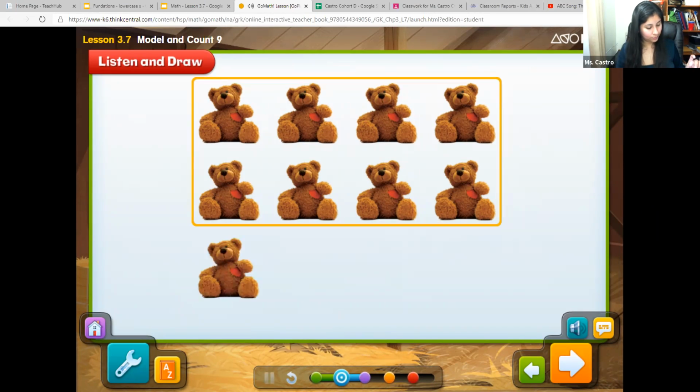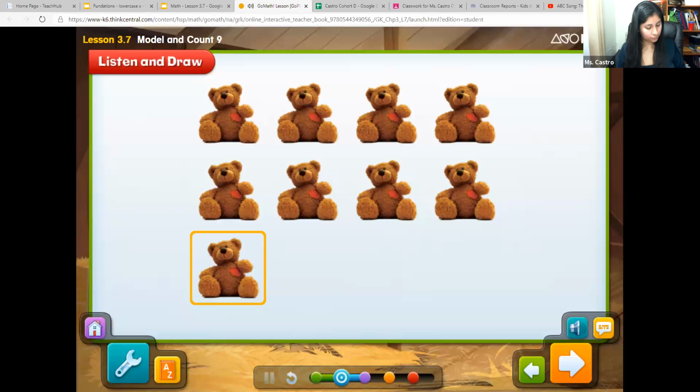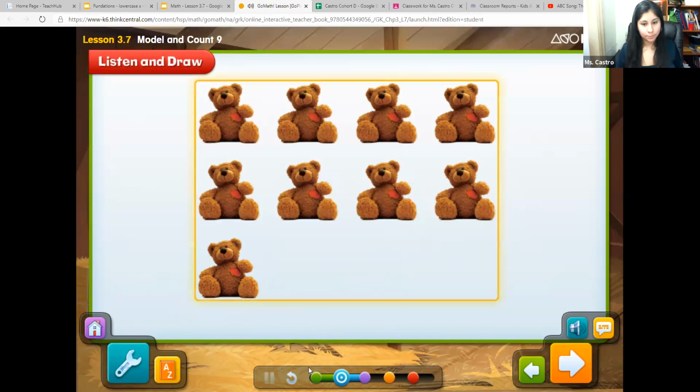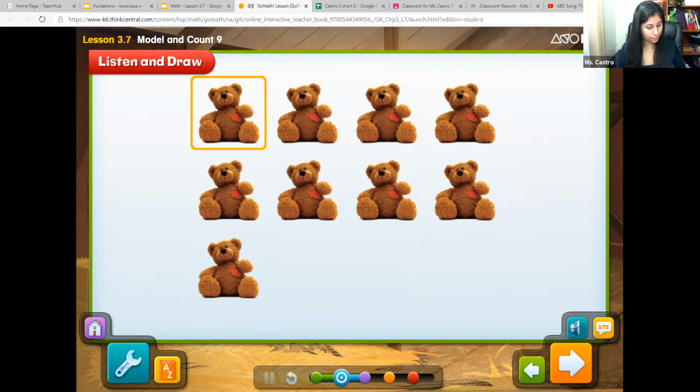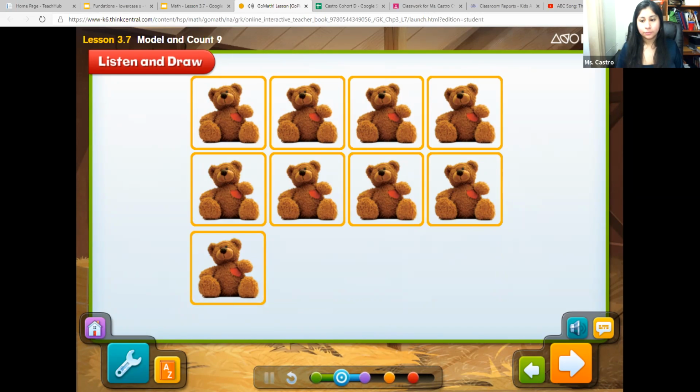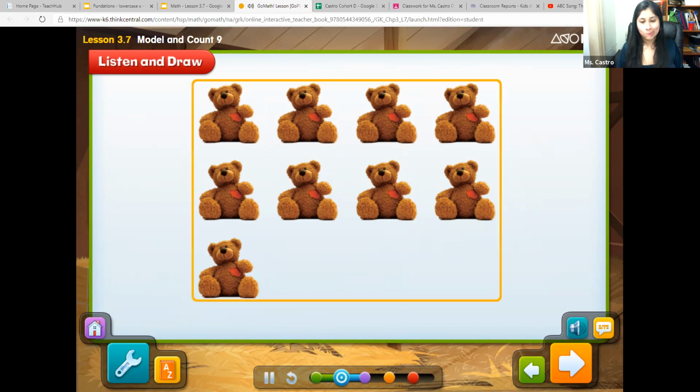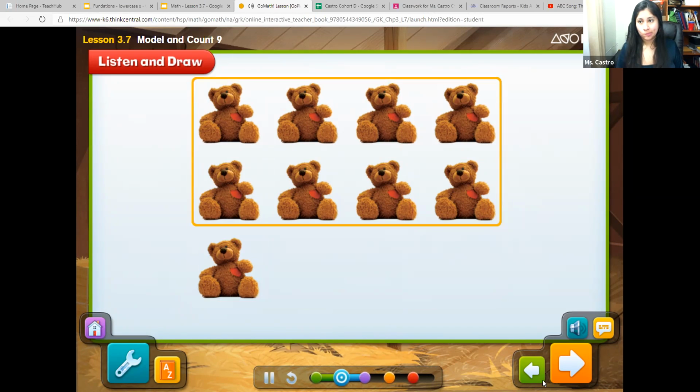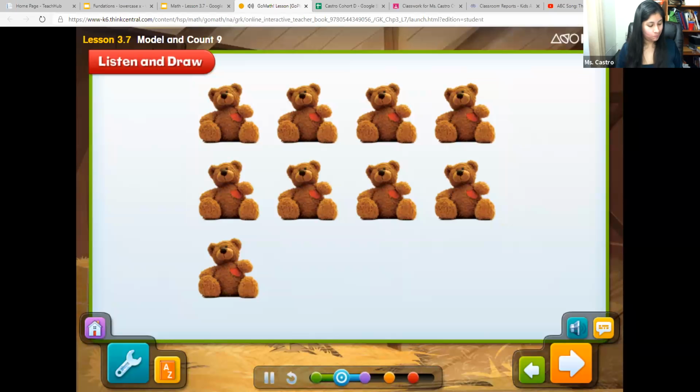Now there are 8 bears and 1 more bear. Click the set of bears to count how many bears there are altogether. 1, 2, 3, 4, 5, 6, 7, 8, 9. That's 9 bears. 9 is 1 more than 8. This means that 9 is greater than 8. When counting, a number is always greater than the number before it.